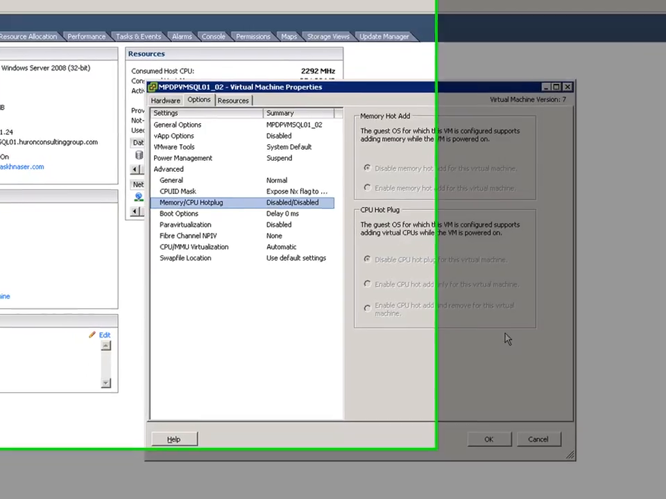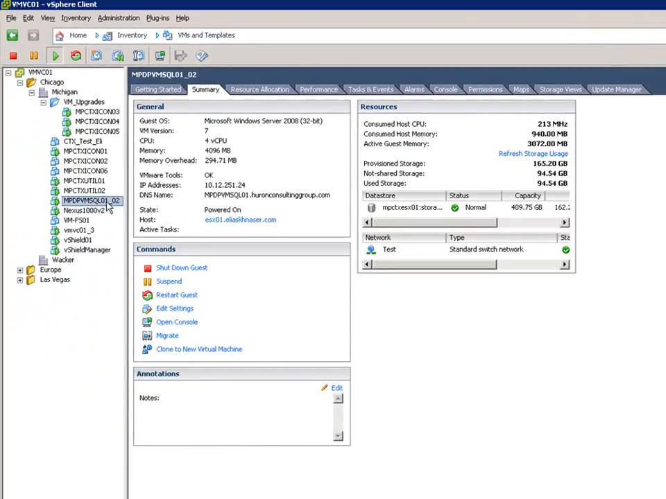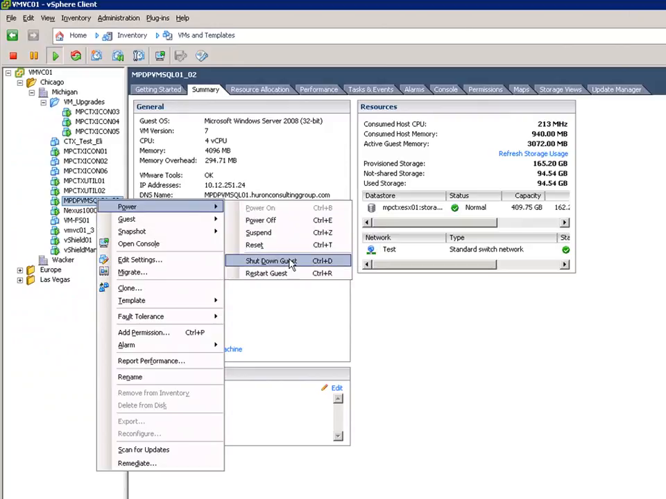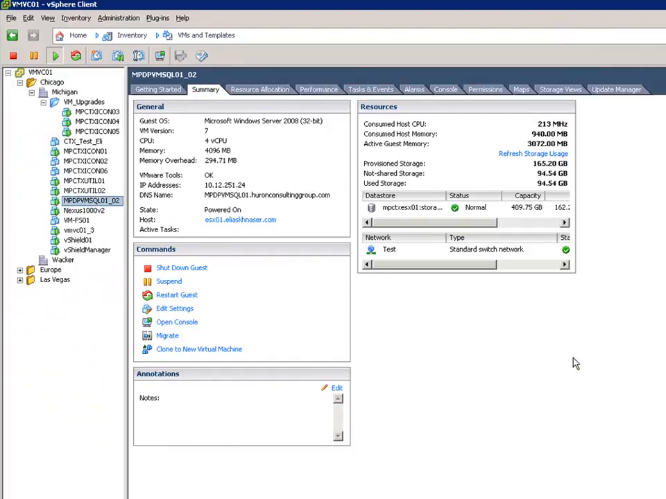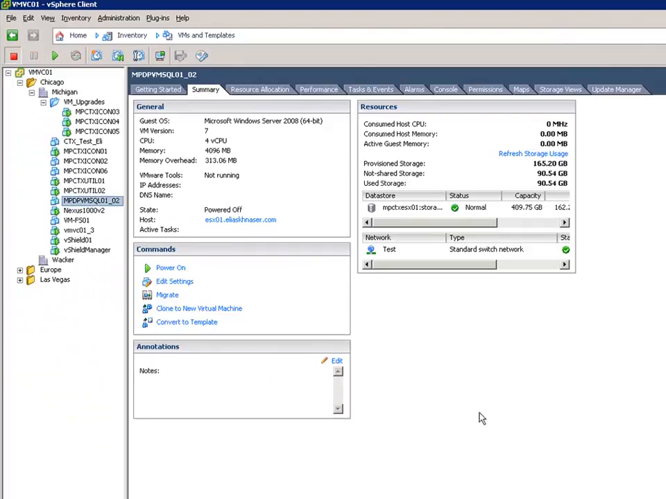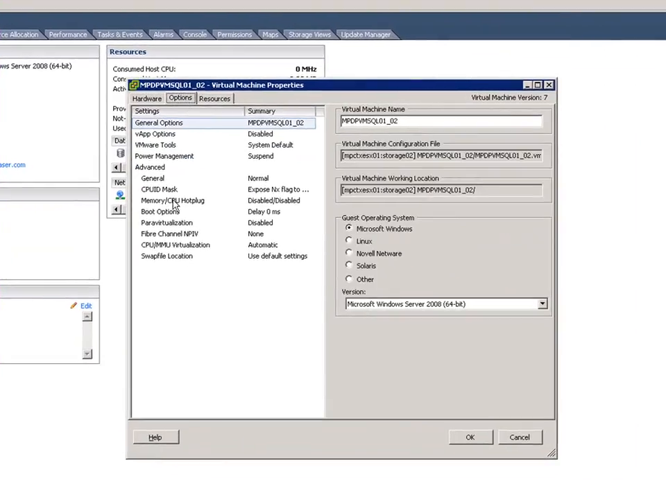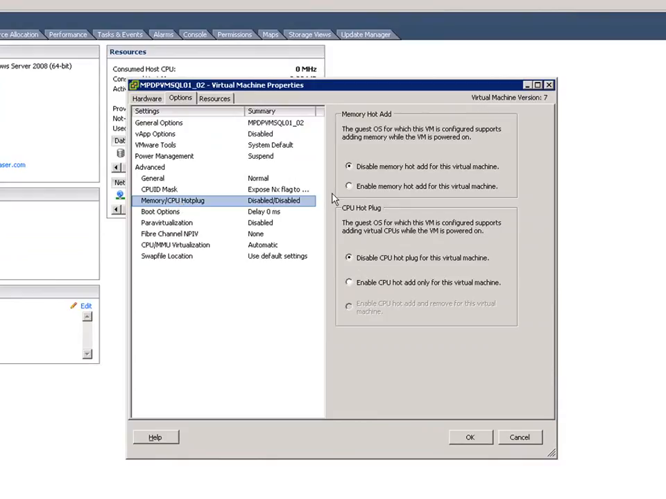We're going to cancel out of here, and we're going to power down this virtual machine, and make sure we do that gracefully. So I'm going to do the power here, and drag down to where it says Shut Down Guest. Yes. All right, now that the virtual machine is powered off, we're going to click on Edit Settings here, go to Options and scroll down to where it says Memory and CPU Hot Plug, and we're going to enable the memory hot add, and also enable CPU hot add.